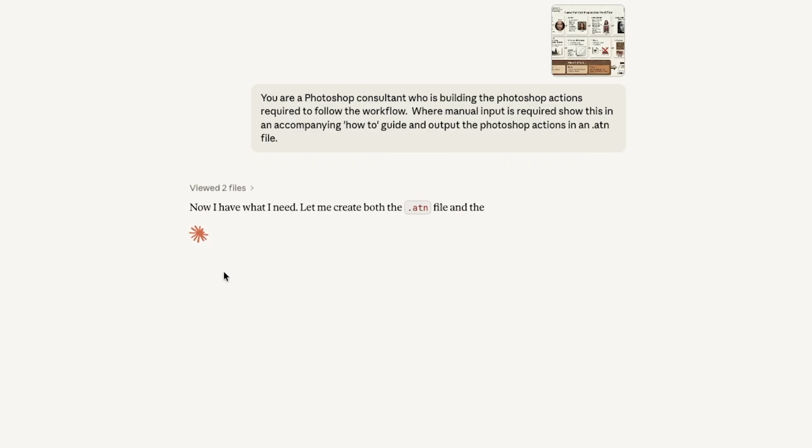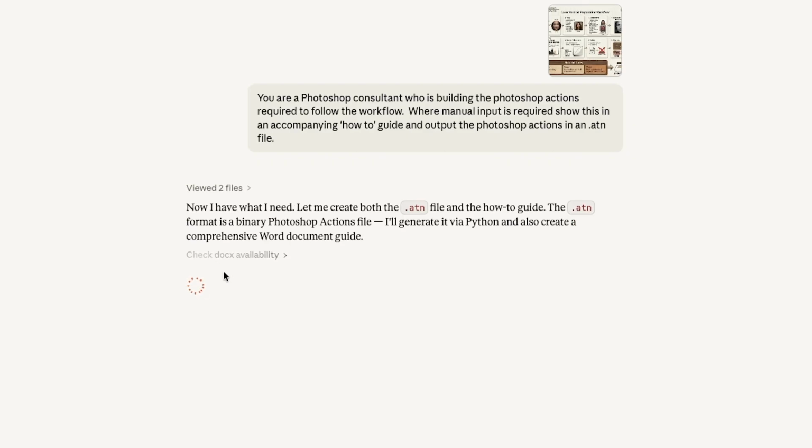This is where actions come in. Photoshop actions are recorded sets of tasks, such as resizing, color correction, or applying filters, that automate repetitive editing workflows with a single click. Actions have the file extension .atn, and we can see that is what Claude is developing.